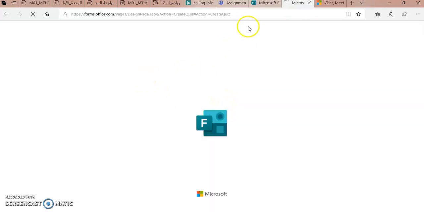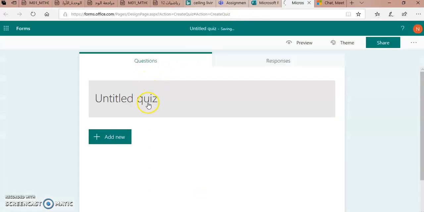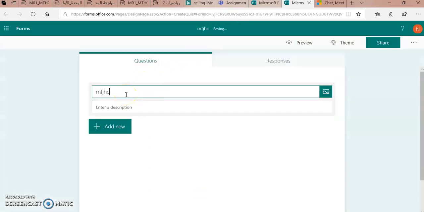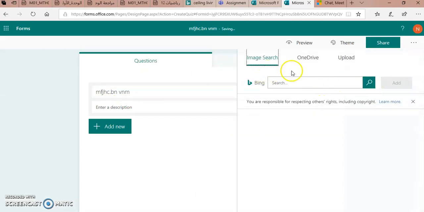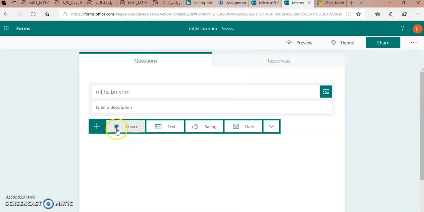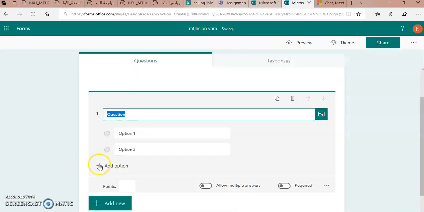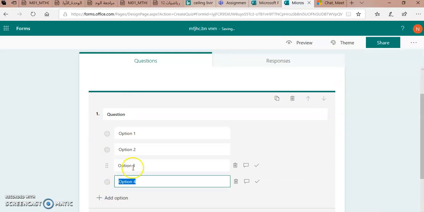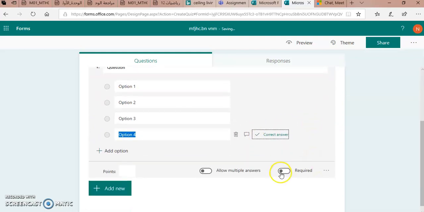Over here, you will see that you will have the title where you will write anything. This is what appears for the students. This is where you can insert an image as a starter, add a new question, multiple choice. This is how you add 4 multiple choices. Don't forget to check which multiple choice is correct. Never forget to press on required. Never forget to place the points. Otherwise, you have to correct every single student.